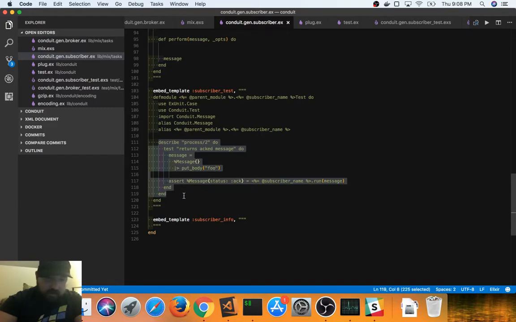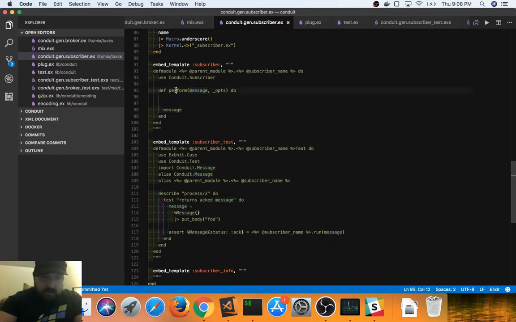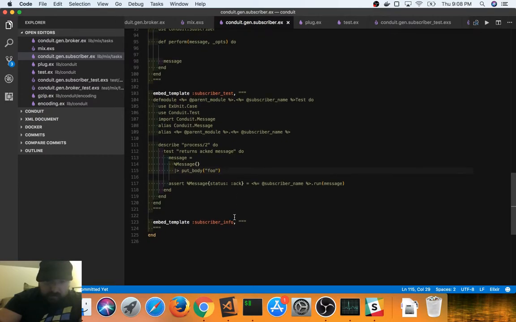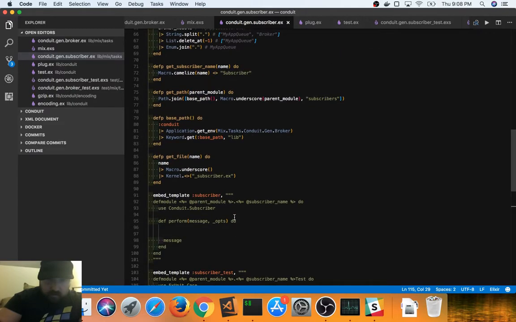And this will make sure that people are sort of aware that whenever they define this perform, it's expected that it returns a message. So it'll be nice to just get a test that asserts that you actually return a message. All right, so let's add that.